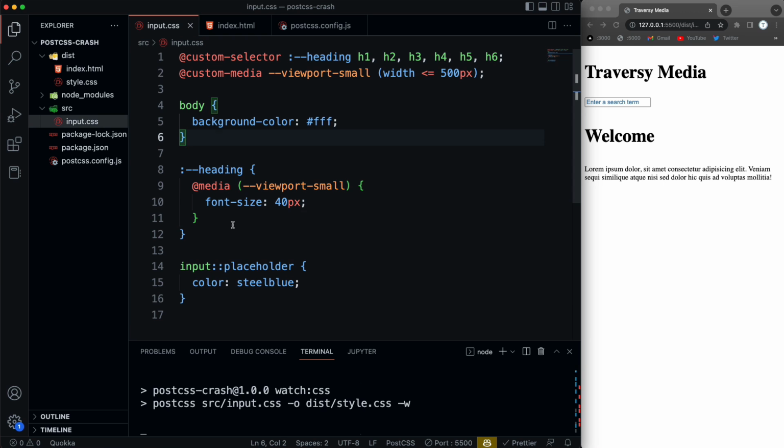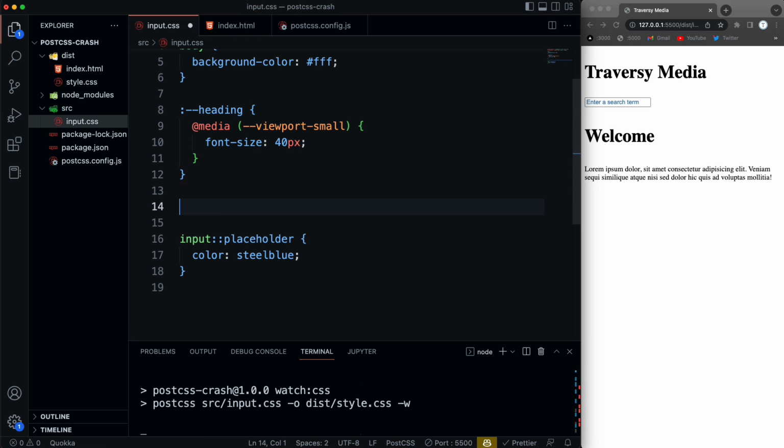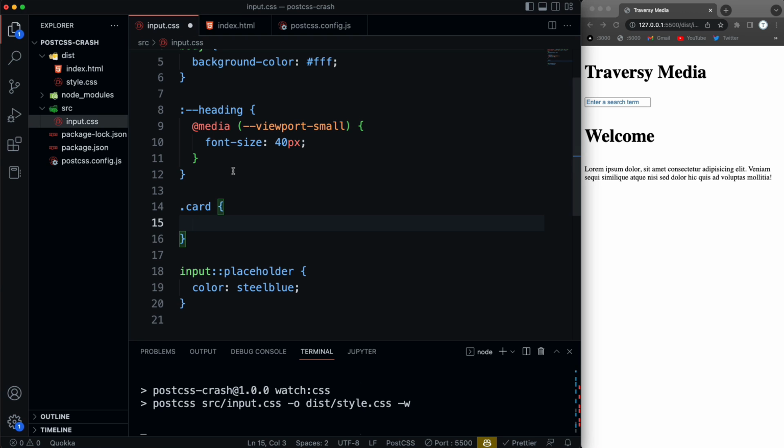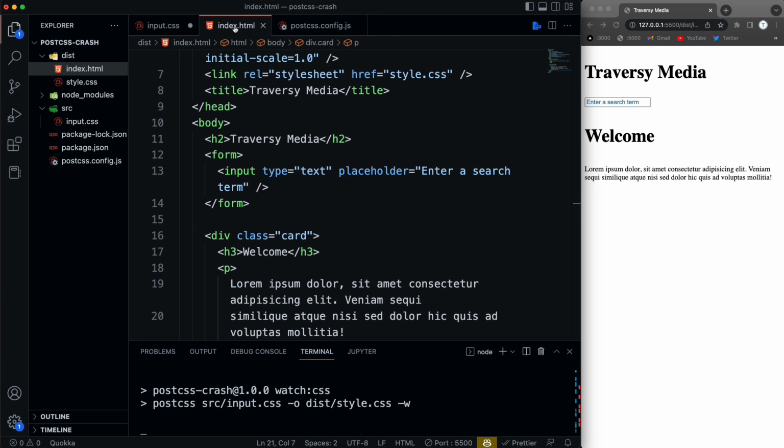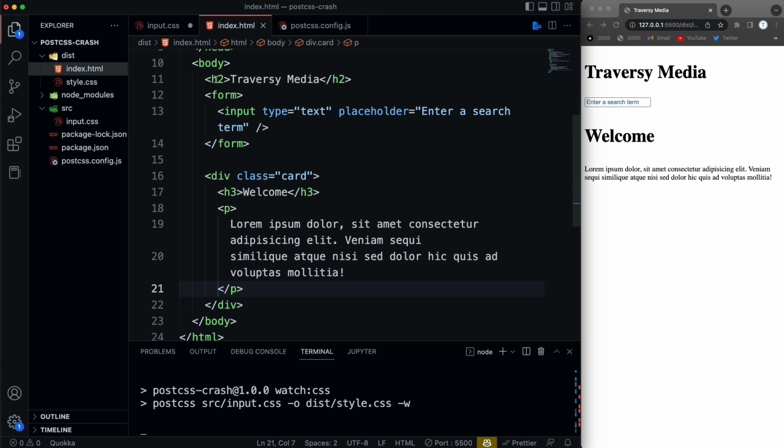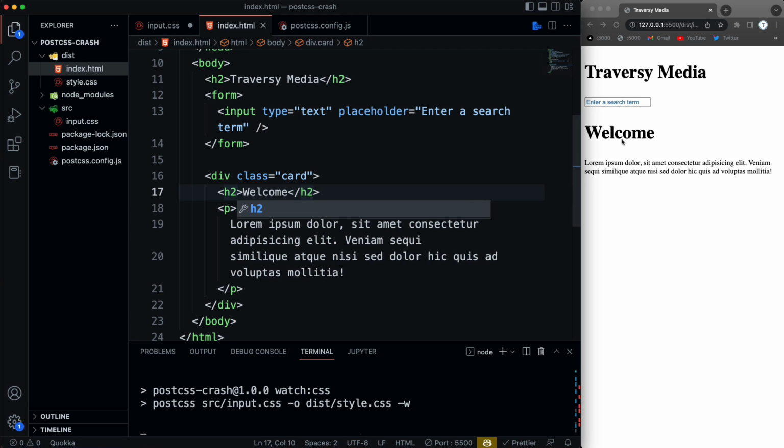So if we have, remember we have our card class, right? So let's say card, and I love nesting. That's probably the biggest reason that I would use Sass, but now you don't even have to. So in the HTML, let's see, we have an H2 and an H3. Let's actually make this an H2 as well, because I want to target just this H2 inside of card.